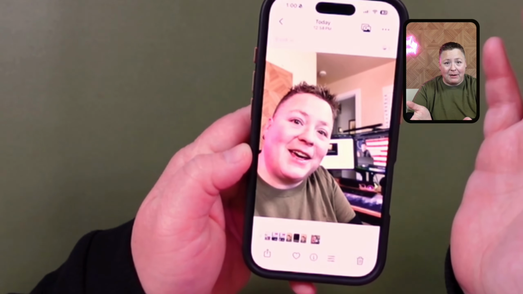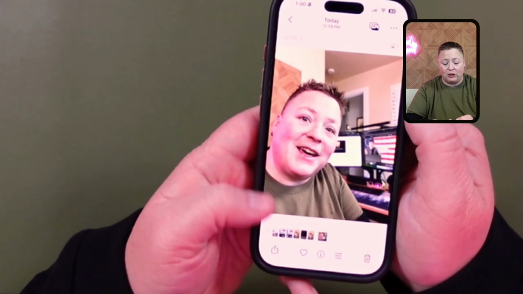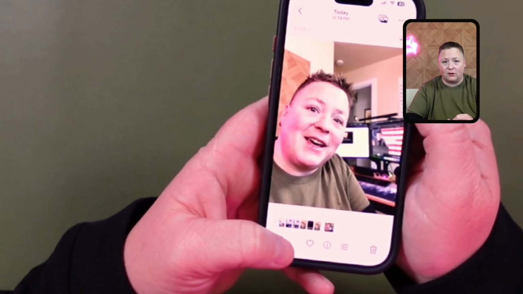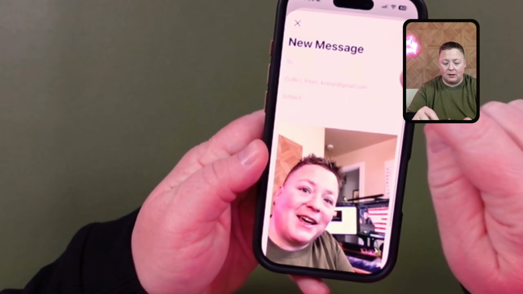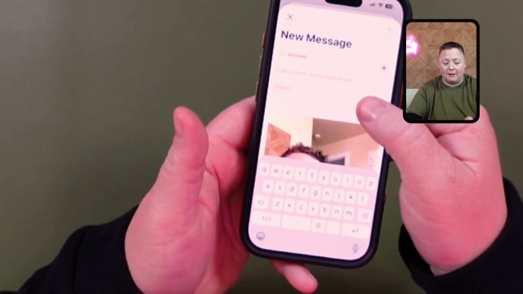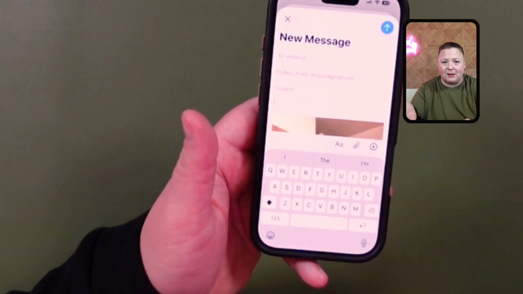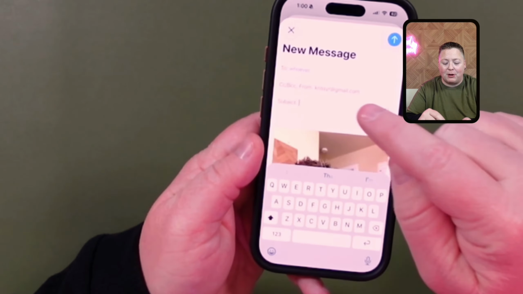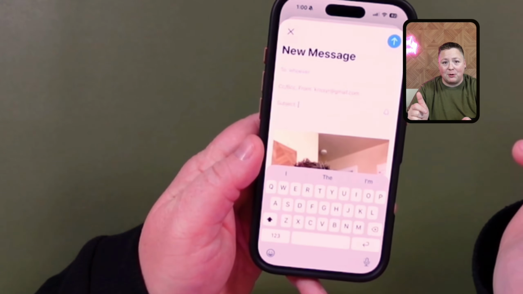Now, maybe instead of texting it, you want to email it. You can do that too. Same button, you hit this little square with the arrow, and then you hit mail. Then you type to whoever, and then you hit the subject. Obviously where I put whoever is where you should put somebody's email address or name. Then you put your subject, whatever you want that to say, great picture of Chrissy, and then you hit send.